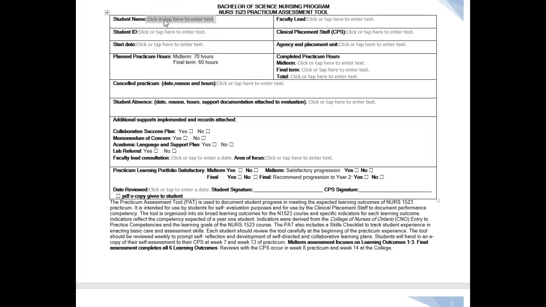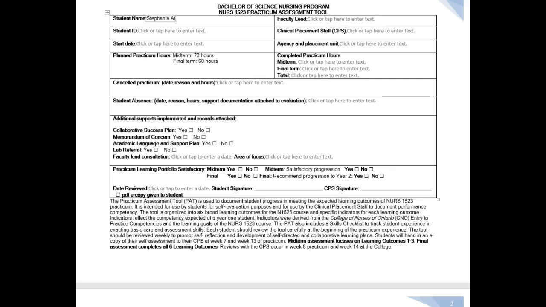Once you have done that, this form has fillable sections. So you can click or tap on the area that you want to enter data, and then you would enter in things like your name. Okay. So students on this very first page are going to fill out all of the data up until completed practicum hours. Then your CPS will fill in that area.